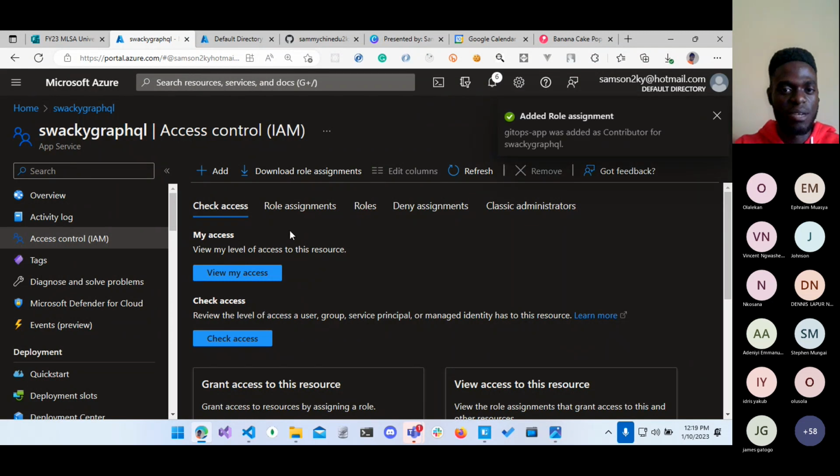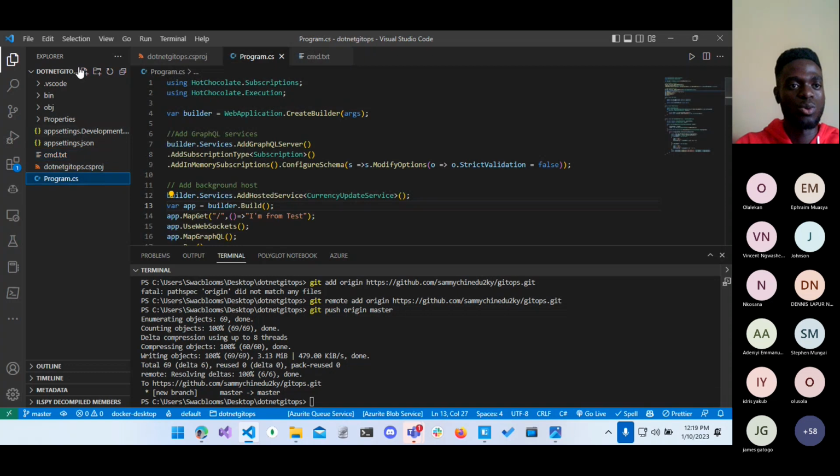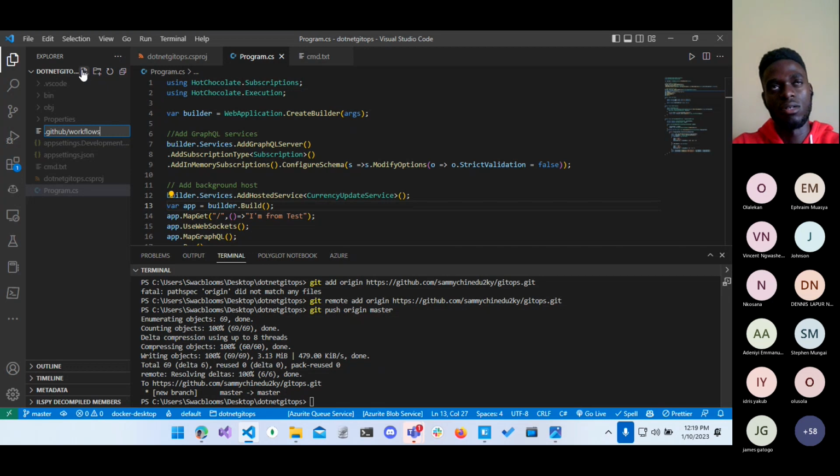So the next thing we're going to do is to specify our workflow. So let's get right into that. So I'll go to my VS Code. Then to create your workflow, you have to create a .github folder. And in your .github folder, you have the workflows folder. Then you can create any workflow with a name of your choice.